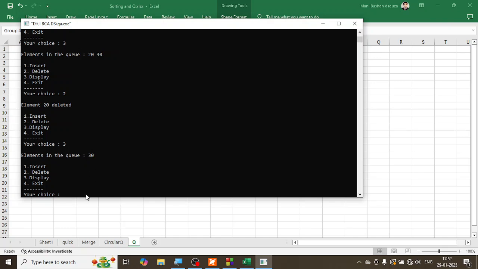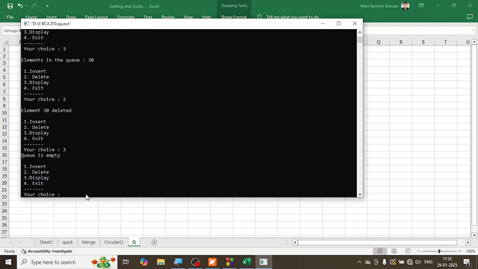Now I'm going to delete that element itself by typing 2, and you notice that 30 has been deleted. If I press 3 here, the queue is empty now because there is nothing there. Also, if I try to delete, I get queue is empty. That's all. I'm going to press 4 here to exit.